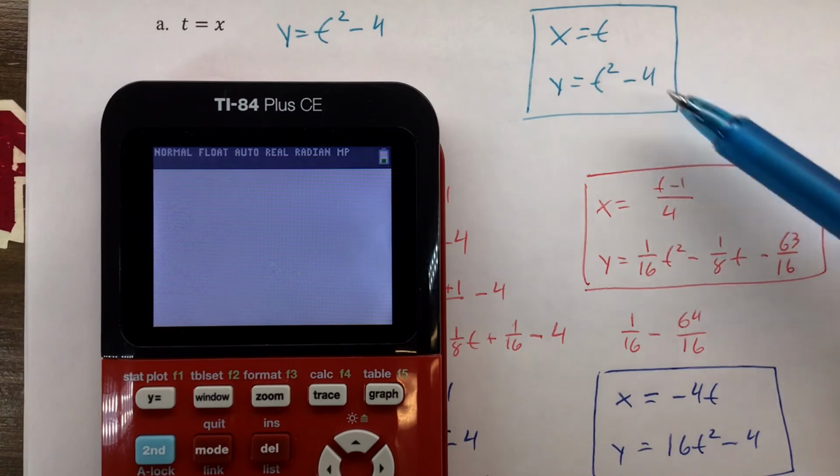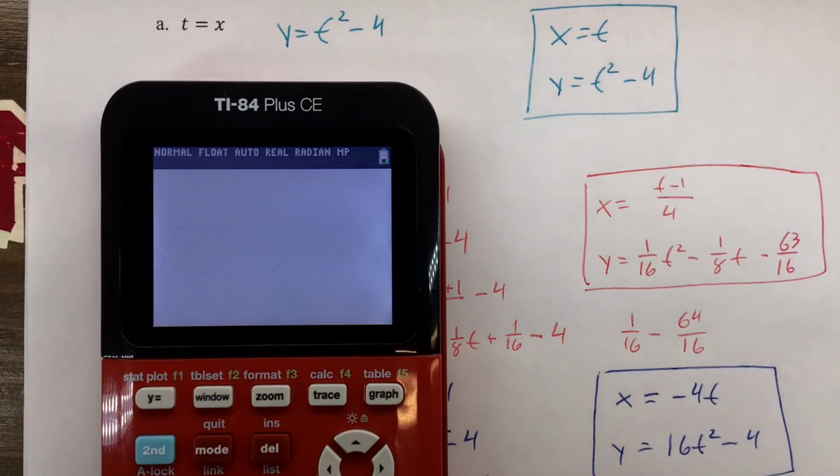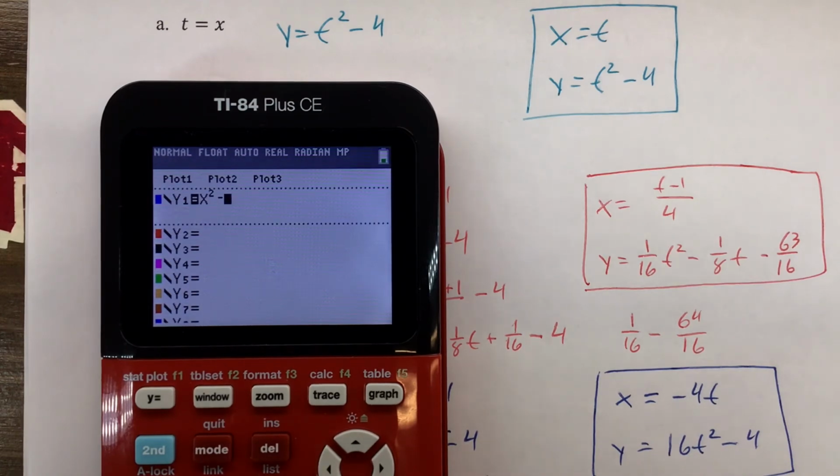All right, to demonstrate that all of these are actually the same thing, what I'm going to do is begin by graphing the original equation, which is y equals x squared minus 4. Okay, so I'm going to go to y equals. I have it currently set for just normal functions here. Type in x squared minus 4.